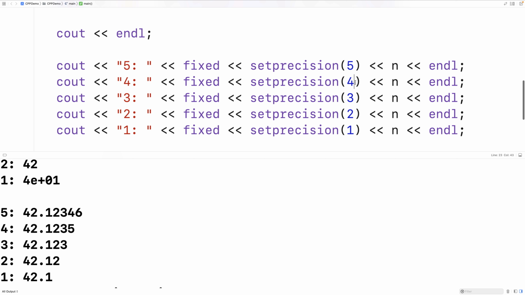Same thing with 4 here. We get 4 decimal digits. We get 0.1235. With 3, we get 0.123. And with 2, we get 0.12. And with 1, we get 0.1. So by using fixed and setPrecision together, we can specify how many decimal digits to output.